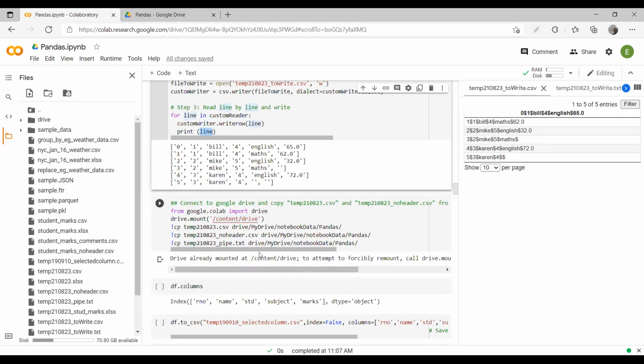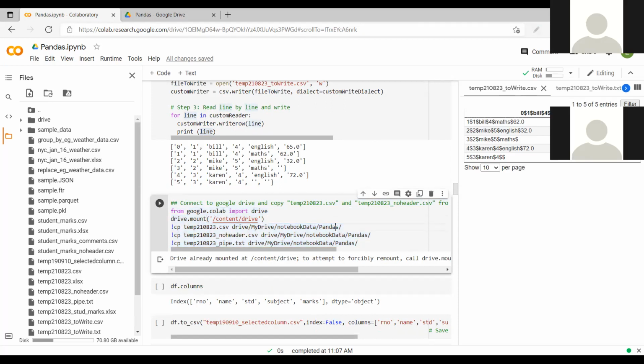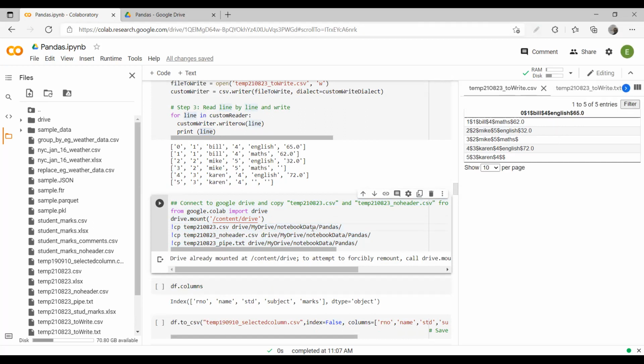Okay, any questions so far? If not, can anyone say what we are doing over here? Again, copying these three CSVs, two CSVs and one text file. We are just copying some CSV and text files into my drive, right? I'm storing from here into my drive that is mounted over here.